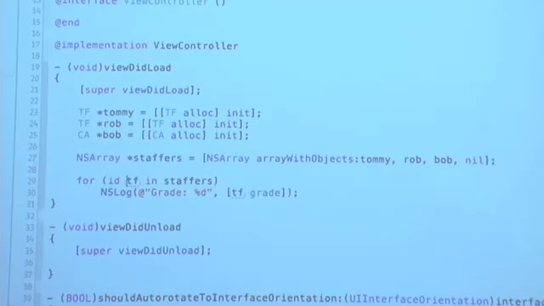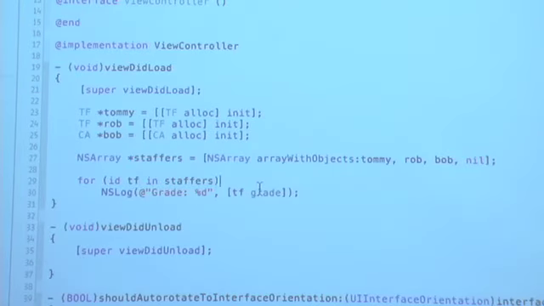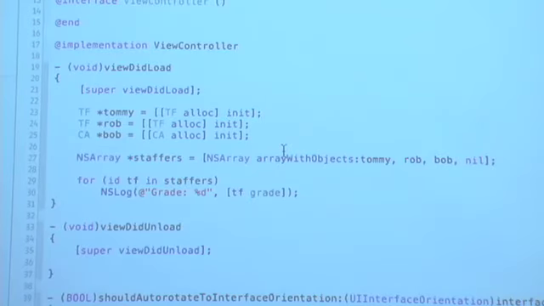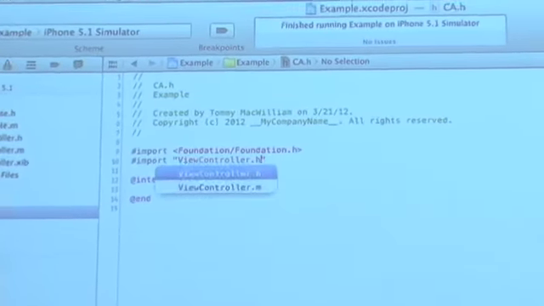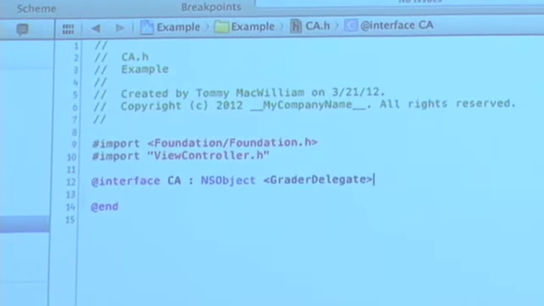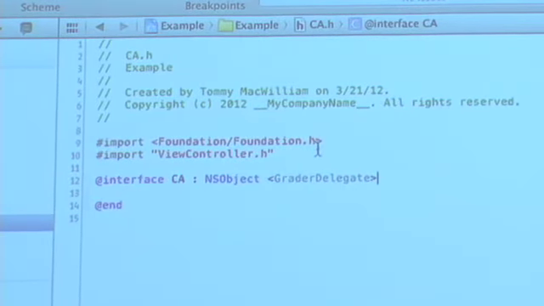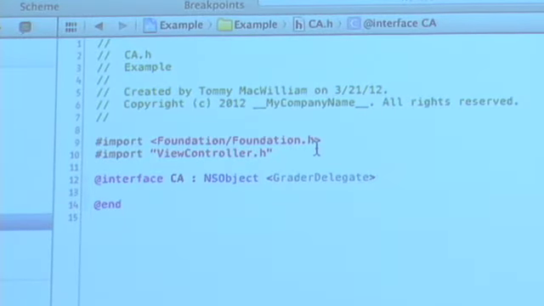So this ID is effectively a void pointer. It doesn't really have a type, but it is some object of some type. Well, this isn't quite it there either, because the ID, this generic object, there's no guarantee that it responds to this grade message. So what we need to do here is, without special casing anything, somehow have both of these types of objects grade. So to do that, what I'm going to do is, inside of my CA object here, again, I'm going to import the definition of this protocol, and I'm going to use it. So now both the TF and the CA implement the grader protocol.